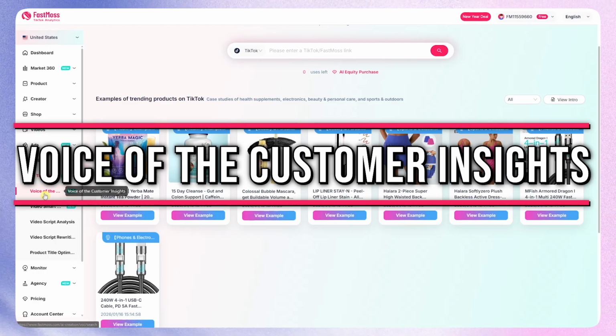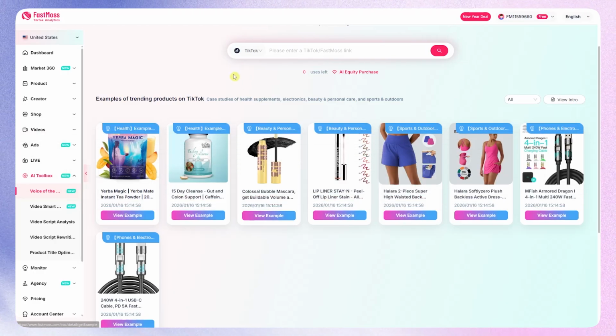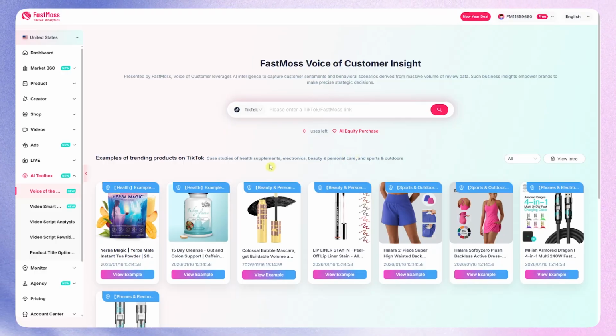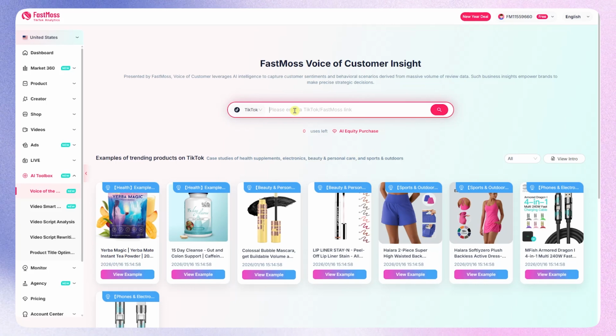AI toolbox. And in here, we have the voice of the customer insights. So basically, this one analyzes customer reviews, comments, and feedback, and extracts sentiment like positive, negative, and neutral, and highlights recurring themes so you can understand the voice of the customer better in terms of the product that you have pasted right here. So you want to paste the link.